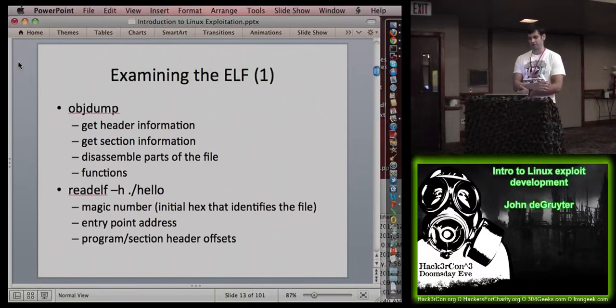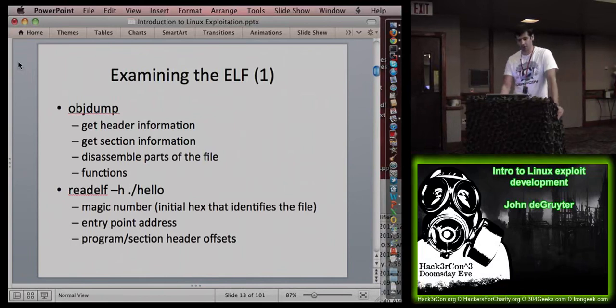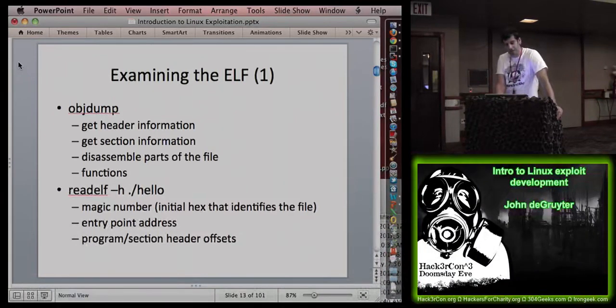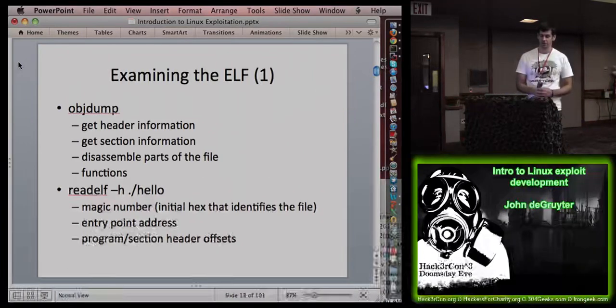Objdump: you can get header information, pull out different sections, disassemble them, look at the hex, and look at the different functions and how they map if they are initialized. Readelf with -h allows you to look at header information. There's some cool information in there: you get the magic number, the entry point address, so where the code starts, and the program section offset, so how far down into the file they are.